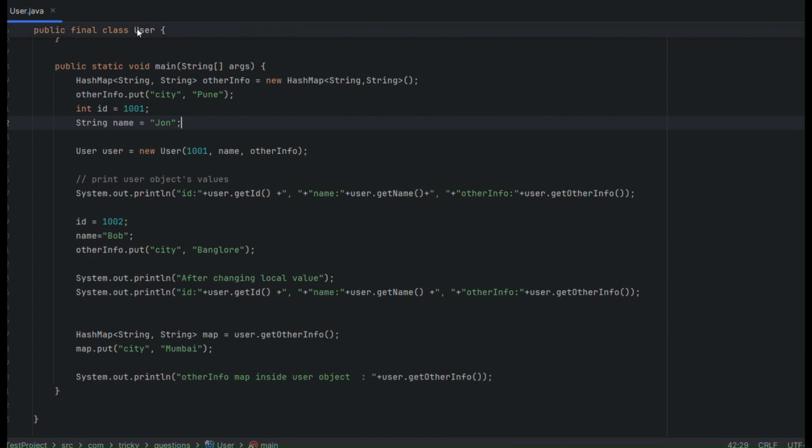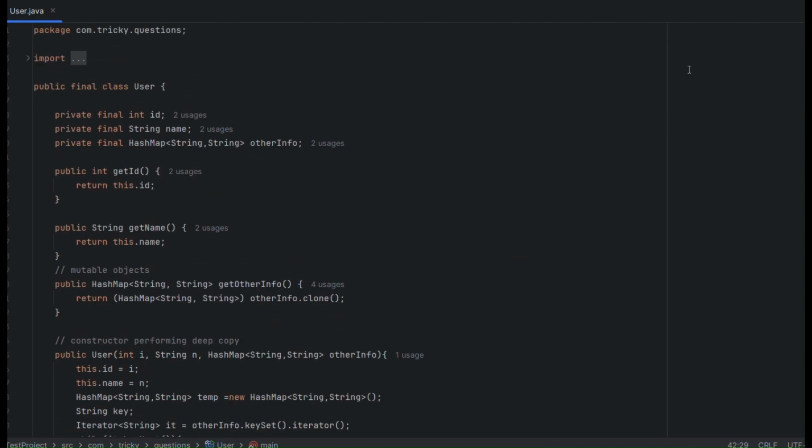Here I have one class named User, and I have marked it as final. I have three final fields here: id is an integer, the name is a string, and other info is a hash map. I am providing getter methods for all the three fields here: get id, get name, and get other info.